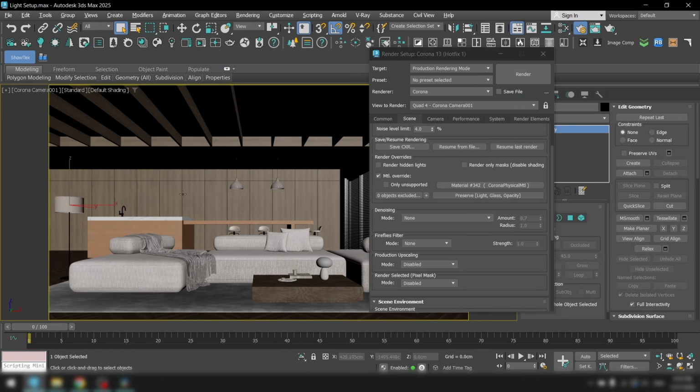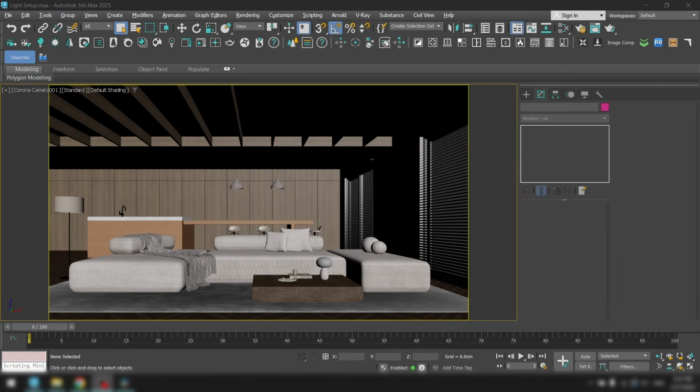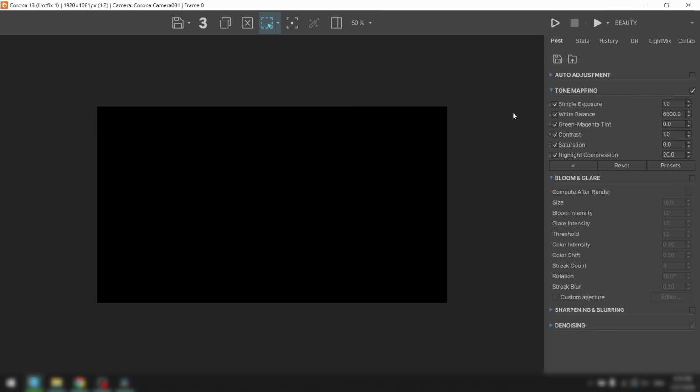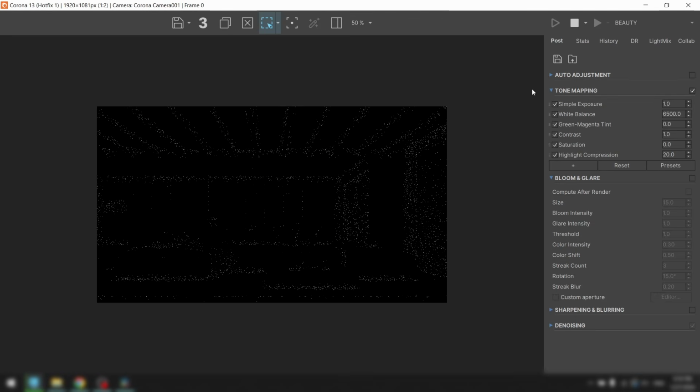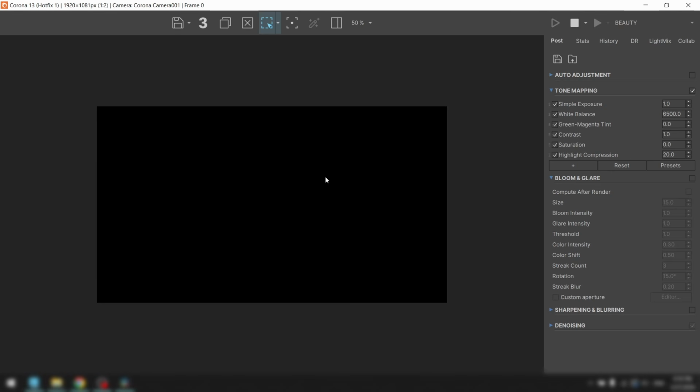And let's also select our lampshade and exclude it from Material Override because it has a translucent material applied to it, and translucency material means that it will let the light pass through it. Now we are ready to set up our lights. If we press render right away, you will see that there is only a black screen. That's because we don't have any lights yet.